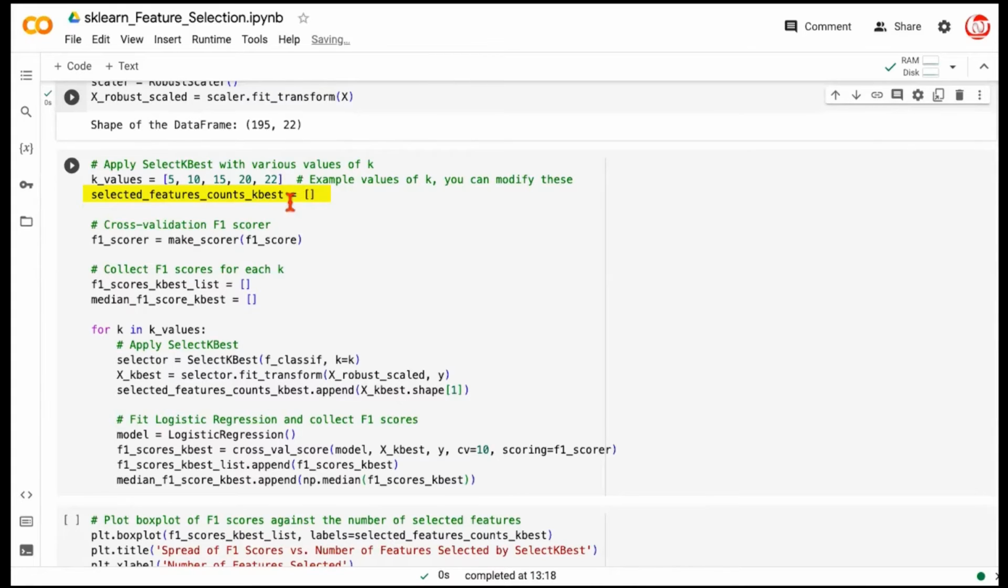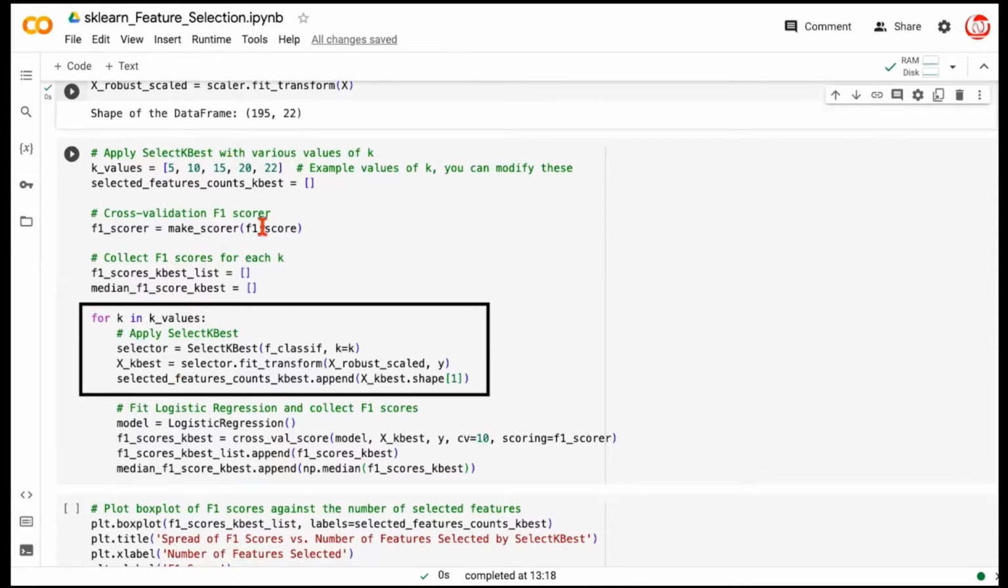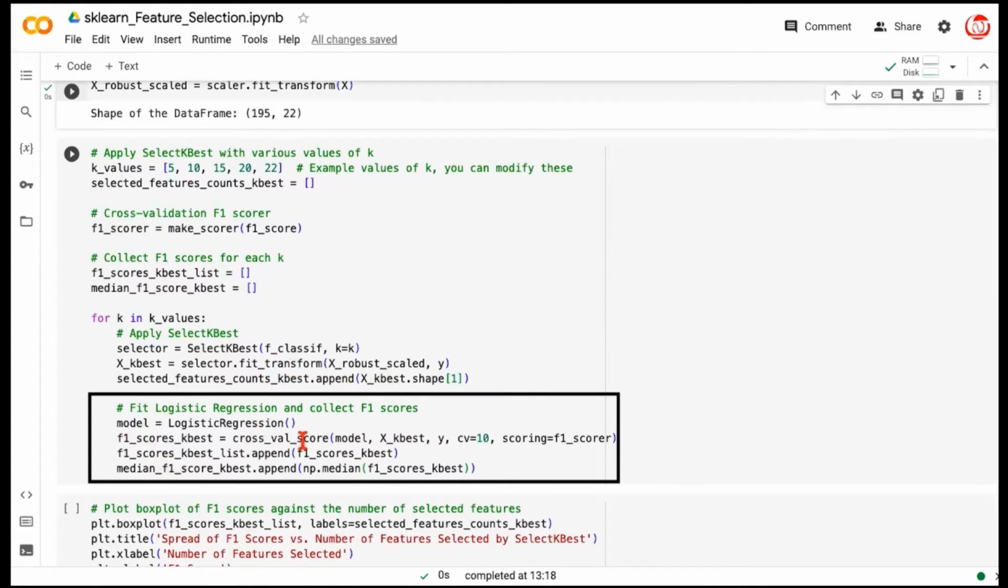We are once again updating a list, which will be the selected feature counts based on the k-best. We have the same make scorer with the F1 score we saw earlier. We are appending two lists: one would be the F1 scores based on the number of features, the other would be the median F1 score, which we can compare to find which is the best F1 score. Again, this is a repetitive exercise. So for each k in the set of k values that we have here, we are going to call the k-best, do a fit_transform on the scaled data, and then append to the list the number of features selected. We are doing a logistic regression model, doing a cross-validation here, exactly the same way as we saw earlier, and then we are appending the F1 score list and the median.